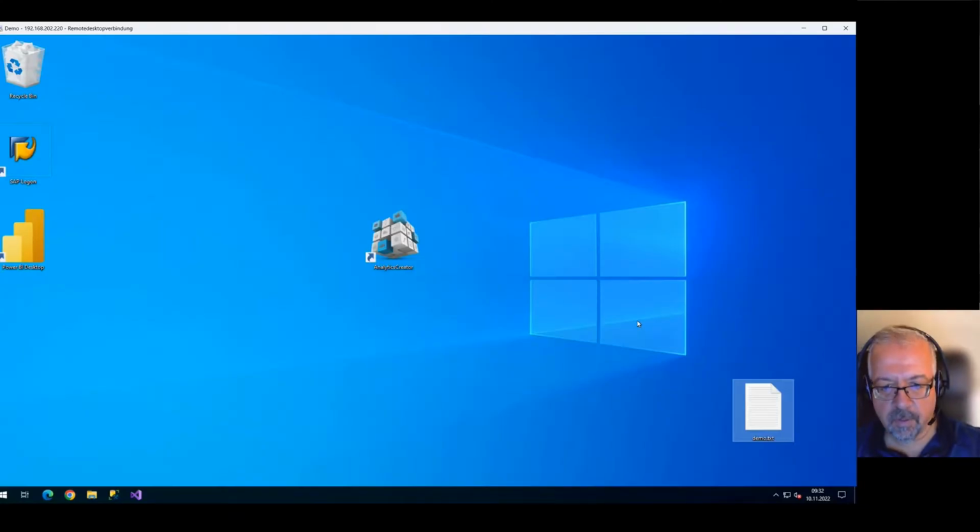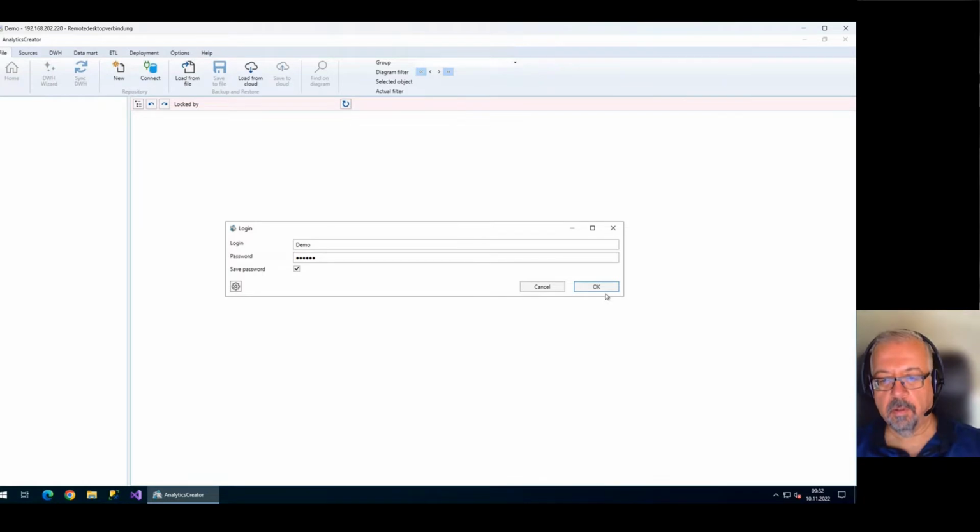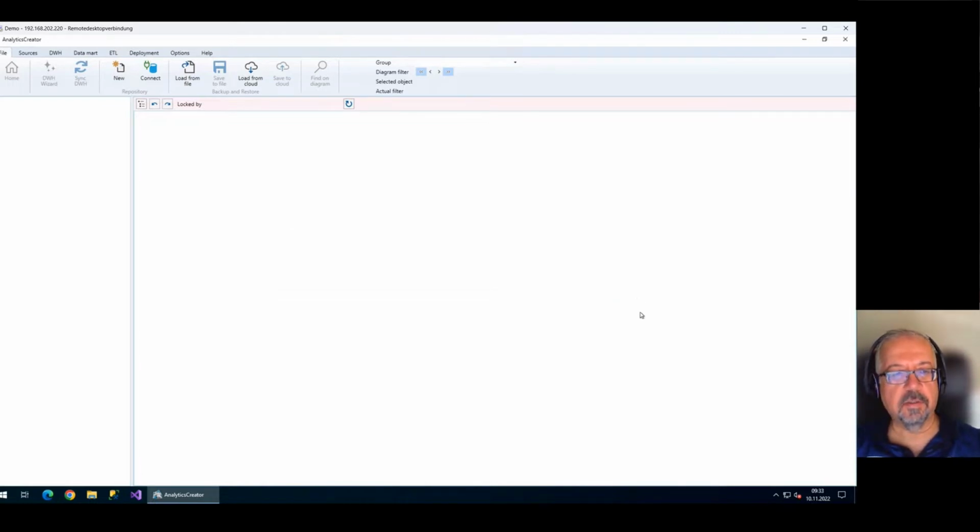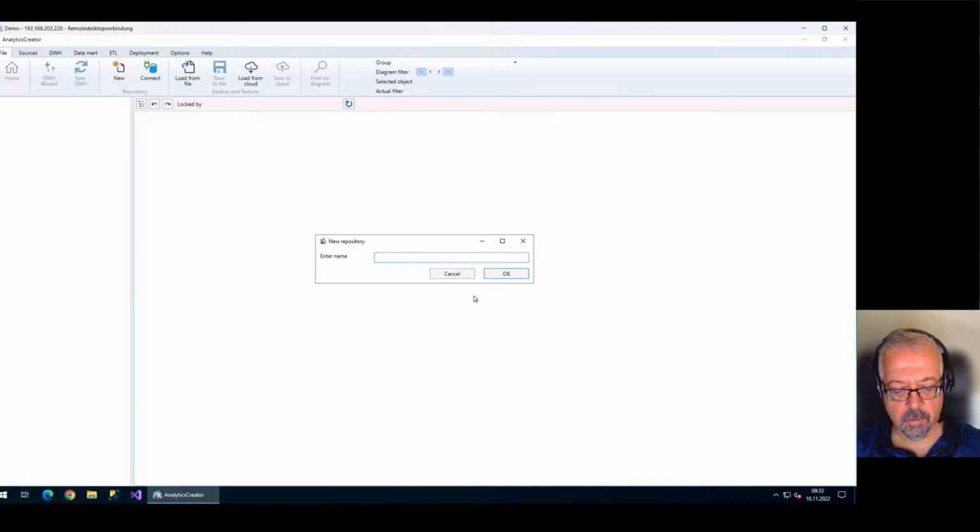Today we will create the new data warehouse based on an SAP data source, the data warehouse where we can load the data, historicize the data, and transform the data. But let's do it. Okay, I'm starting AnalyticsCreator, and we'll create the new data warehouse project.